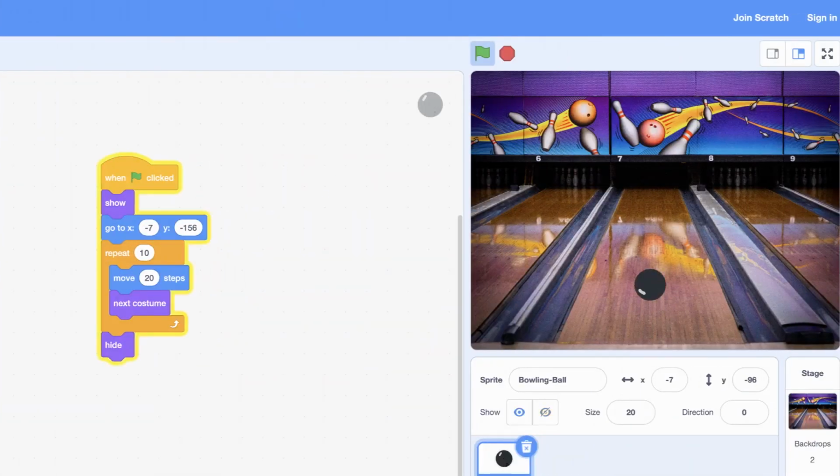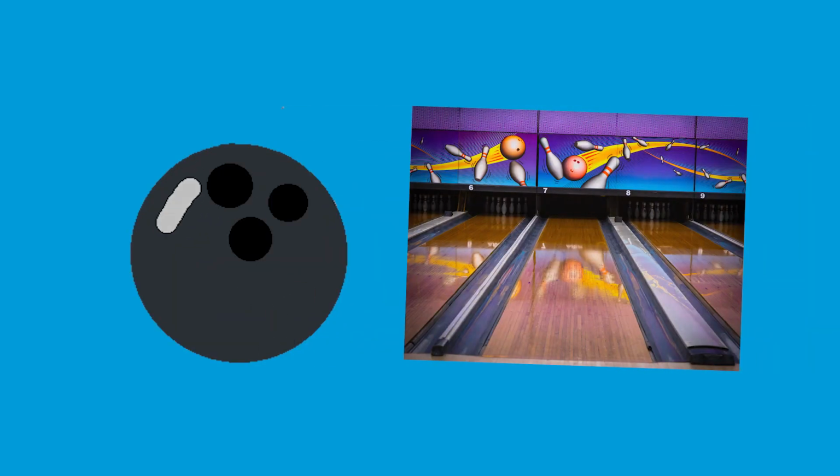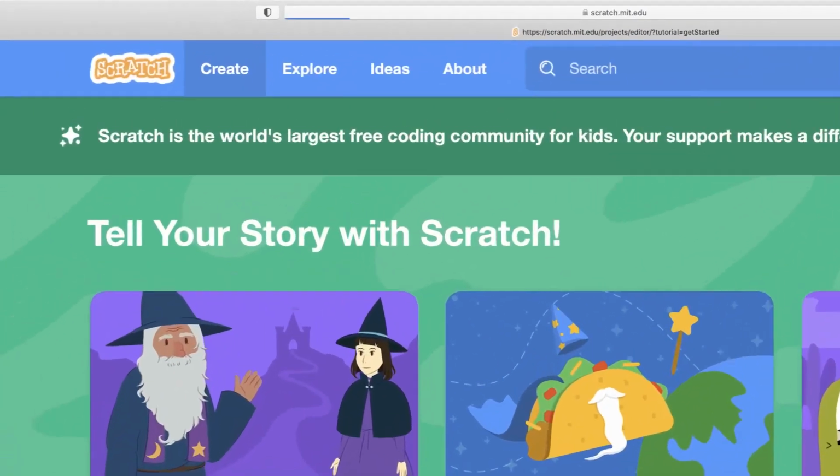Today, we'll be block coding our own bowling alley using Scratch. To get started, you'll need access to the Scratch website. You'll also need a bowling ball GIF and a bowling lane image. You can get my project files at the link in the description. To enter the Scratch editor, hit Create.